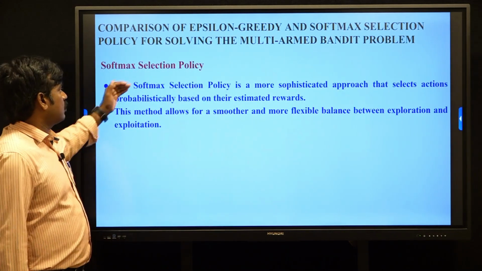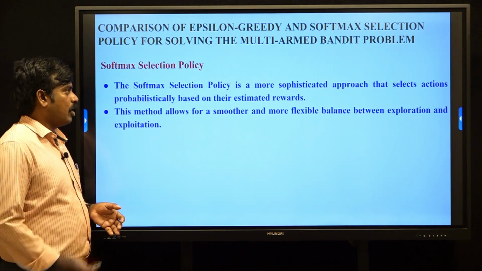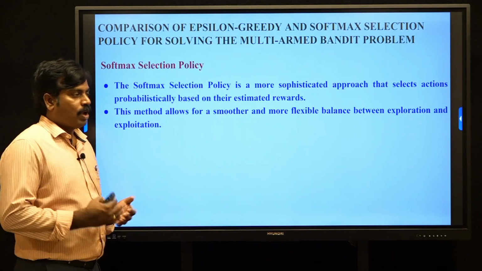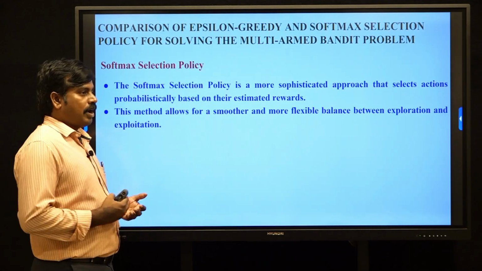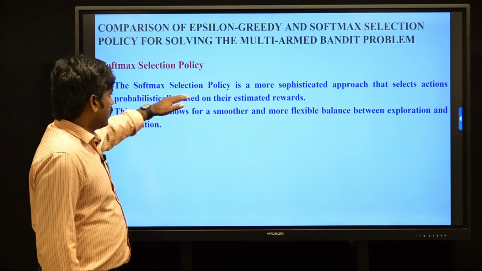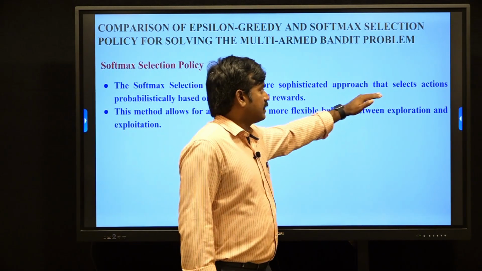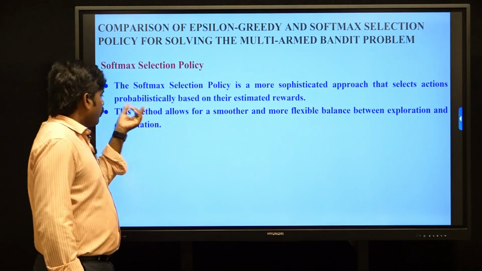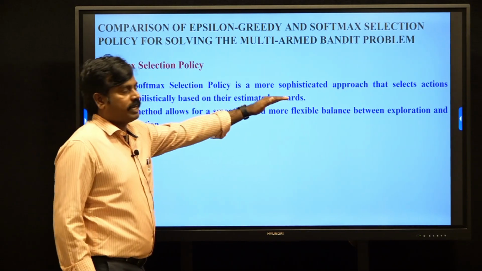The next one is the Softmax selection policy. The Softmax selection policy is a probabilistic option selection method. It is a more sophisticated approach that selects actions probabilistically based on their estimated rewards.